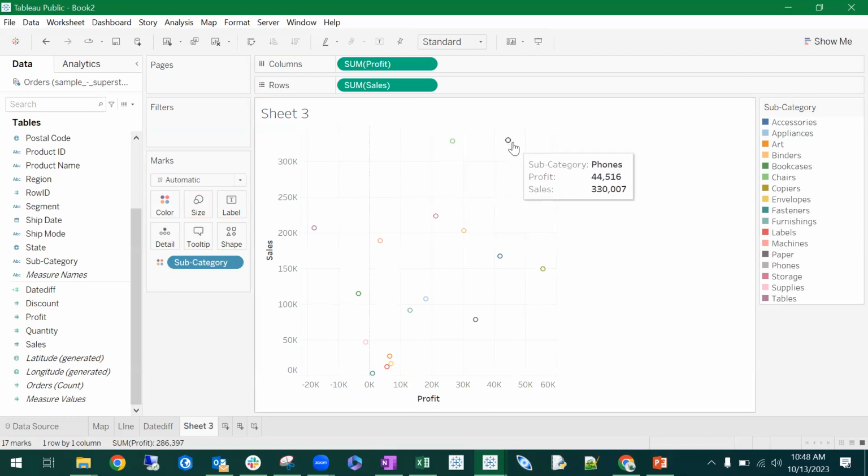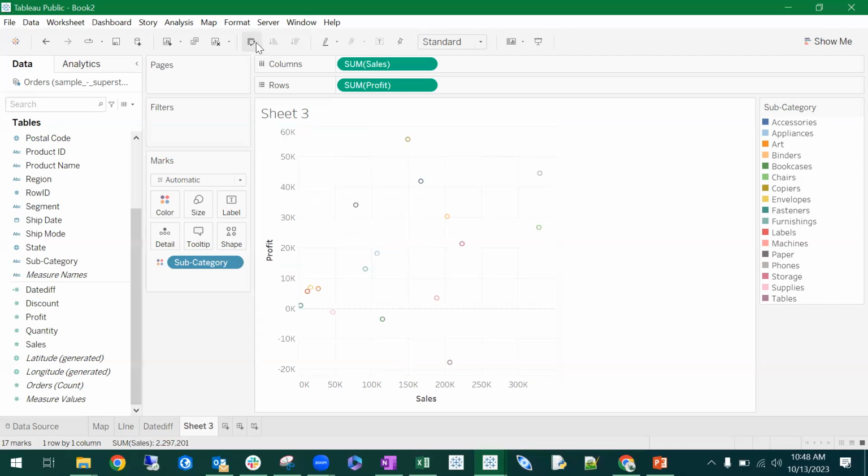So going over here, higher profit and higher sales over in this corner, lower profit, lower sales over in this corner. If I'm looking at it and I think, oh, that doesn't look right, sales should be at the bottom and profit should be on the side, over here by sort, on the top menu, I can switch X and Y axes.